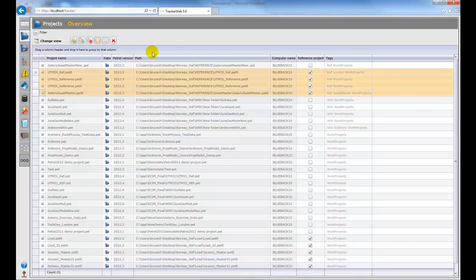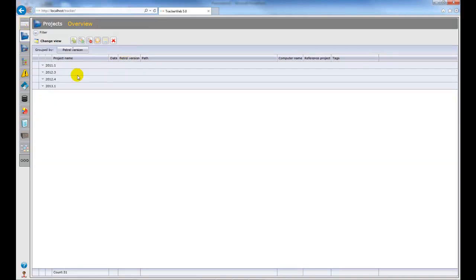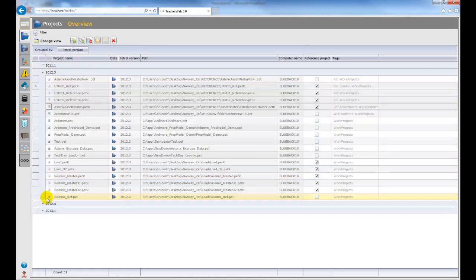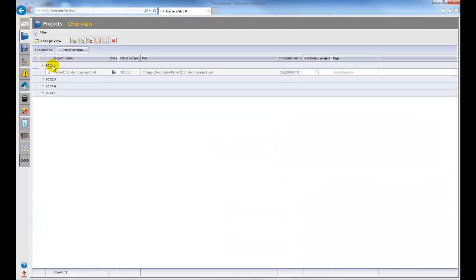And we can also drag and drop any of these columns into this group selector. So if I drop the Petrel version, it groups any objects which have the same Petrel version here. So you can quickly get, for example, a list of projects, in my case, that are, say, Petrel 2011 that need to be upgraded to Petrel 2012.